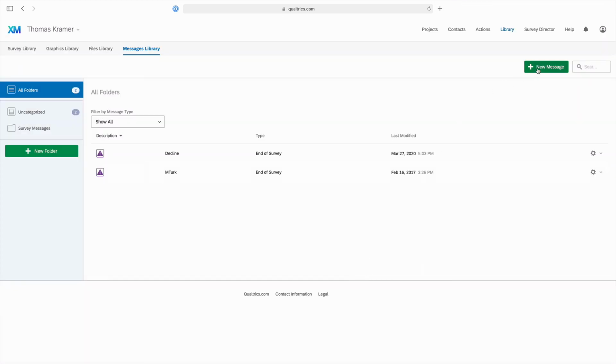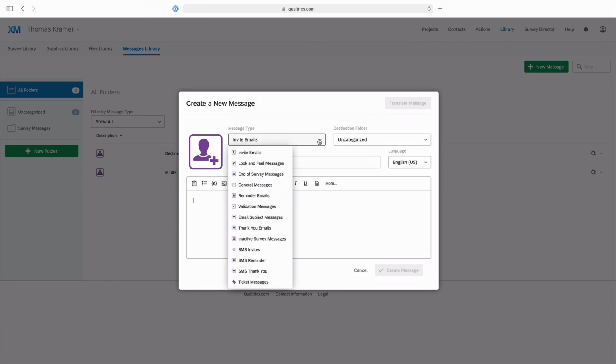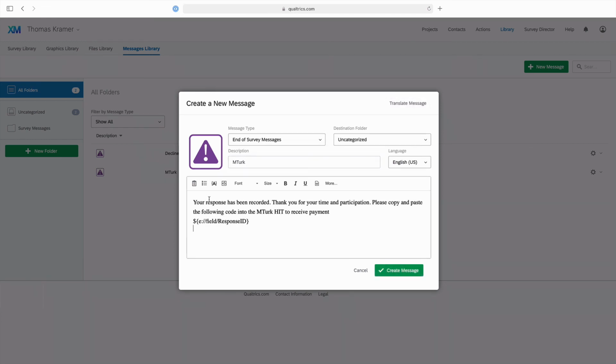We'll repeat that same process, this time for the successful end of completion. So again, it's an end of survey message. We can type in the title there. I just use MTurk. And then we're going to add in the message. You can put in whatever you want there. The key piece here is that last line, starting with the $ sign. That is the code that's going to generate the Qualtrics response code. And we can see that when we actually practice and study the survey itself in the preview. But for now, just know that that's the code that you need to enter at the very end.